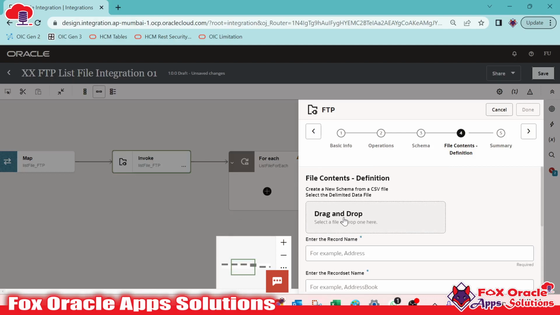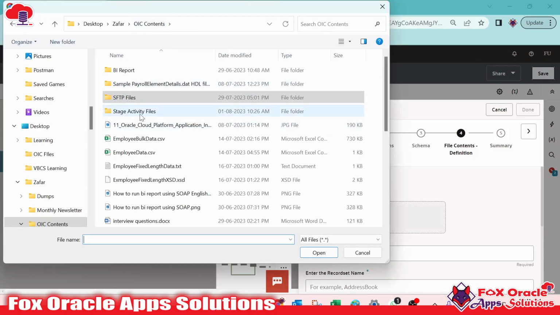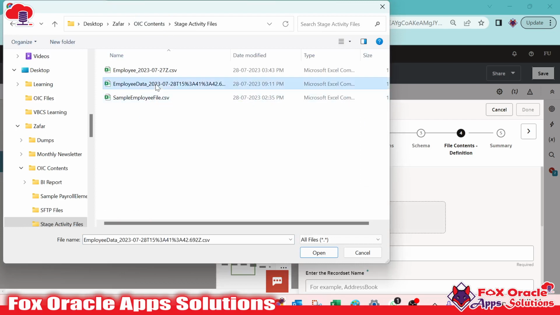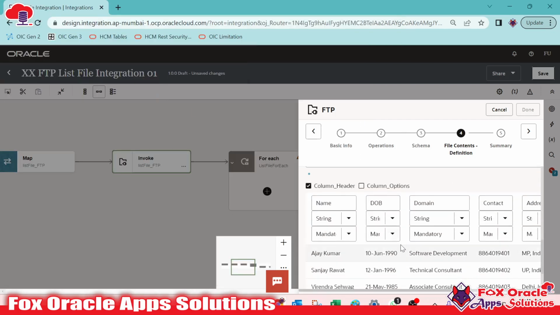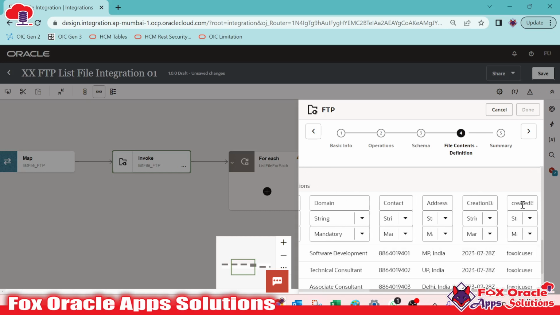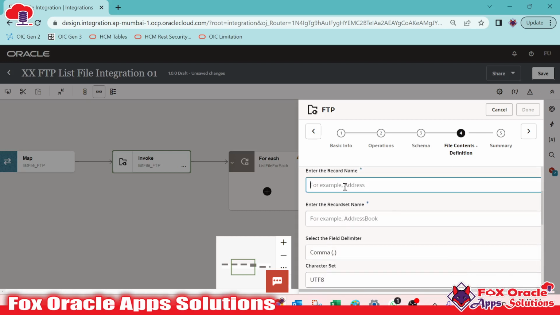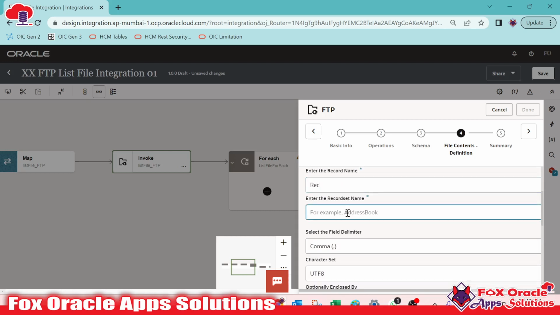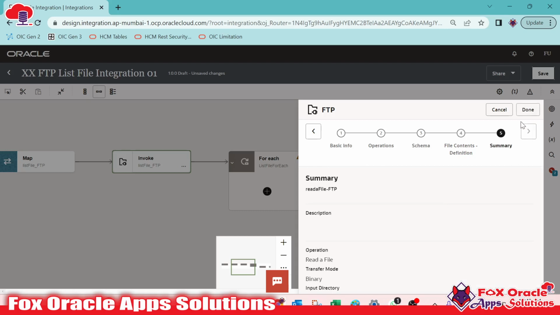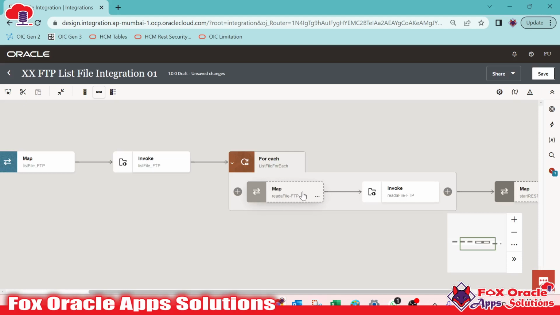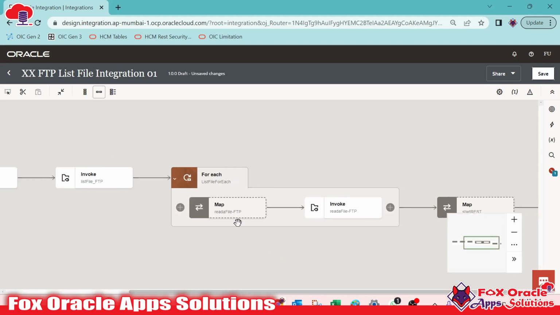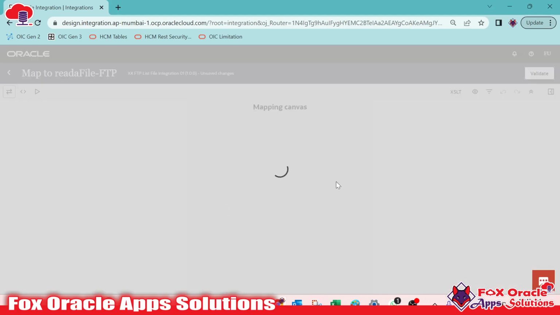And here we have to select the file sample. So I will move here, and you can see in the stage activity, this is our file sample. So I will select the file sample. You can see we have all the column names: DOB, domain, contact, address, creation date, everything. Now we just have to provide the record set name, rec set, and next. So with the help of this endpoint, we are successfully able to read the file. Now we have to provide the mapping for the file name and the directory.